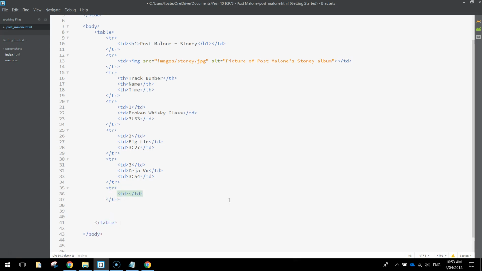I'll do one more here for you. So track number 4 this is going to be. Put in our TD tag again for the name. This will be no option. And then the third column, the running time is 2 minutes 59. Alright, and that's going to do me for this part of the tutorial.